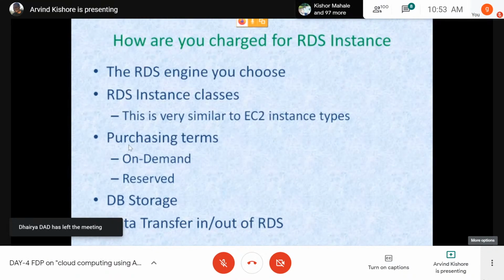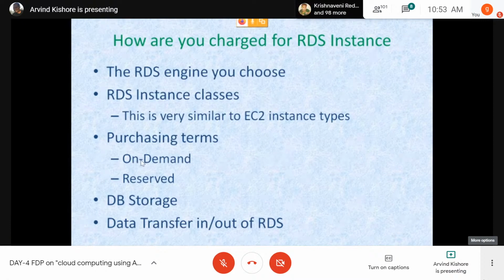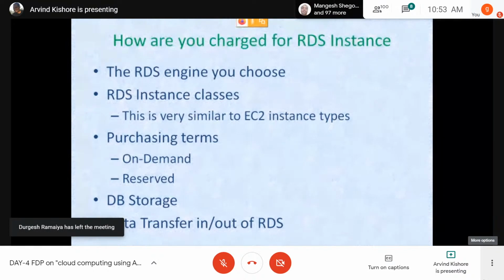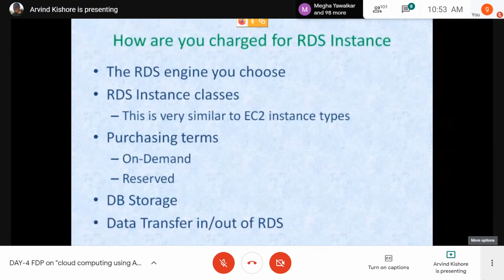Purchasing terms will also impact your billing. On demand and reserved are the two main categories. On demand is going to cost us more. But why do we go for on demand? Because we don't know initially when we are running a new application in, say, a production environment. There we go ahead with some calculation.